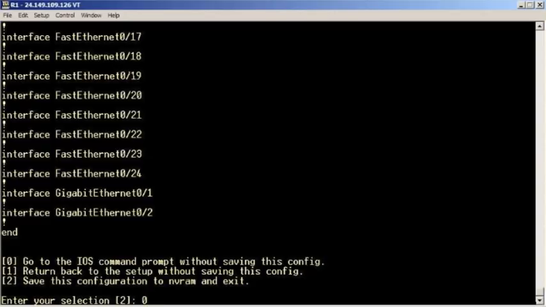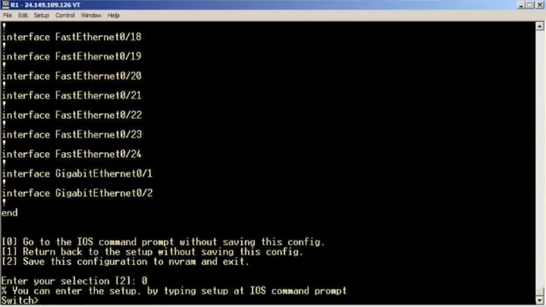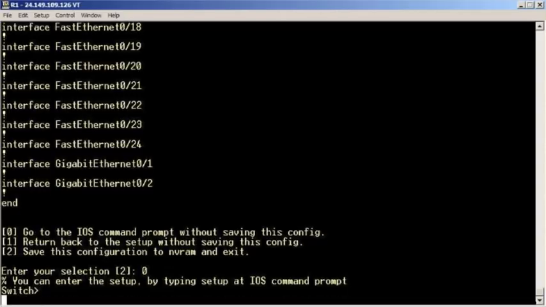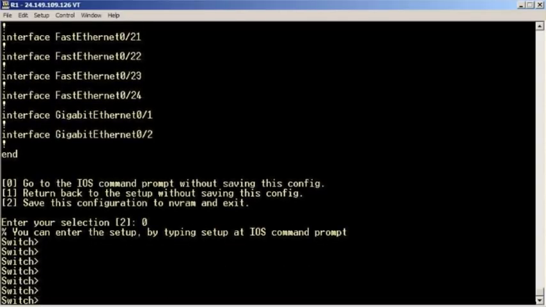I'm going to hit 0. And we just did all that for nothing. And we are returned to the user mode switch prompt. And we can go ahead and configure this switch from scratch now, can't we? Yep, we'll configure it from scratch.